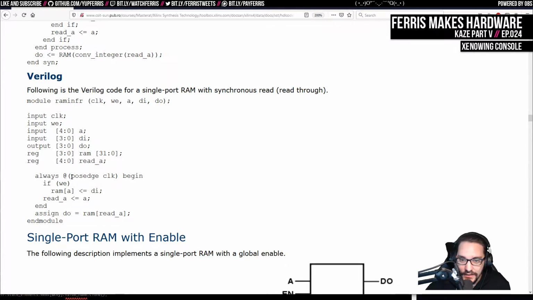So the behavior is that whenever there's a positive clock edge, if the write is enabled, we're going to write that value, and then we're also going to latch the read address, and then at any time, we're going to make the data out reflect the RAM at that address. And this matches that behavior exactly. If you read this sequentially, it's easy to see. But this does match exactly the behavior that I described.